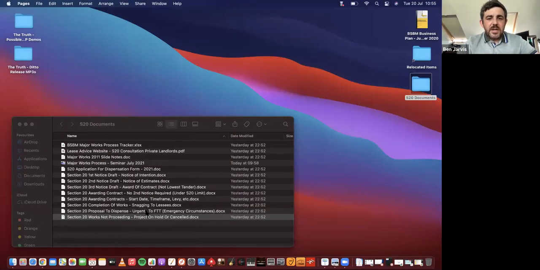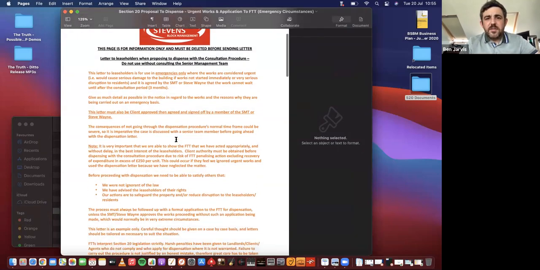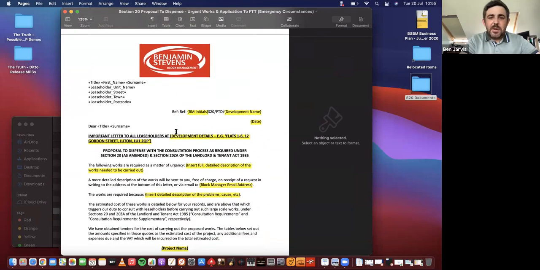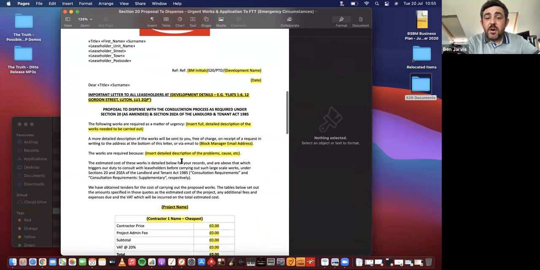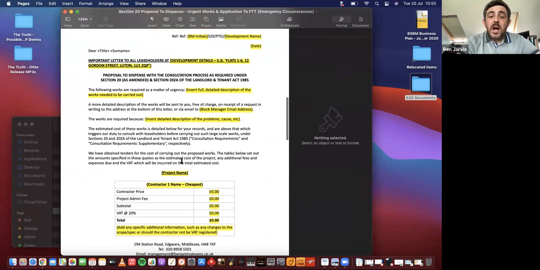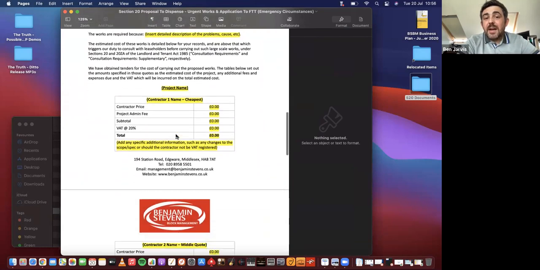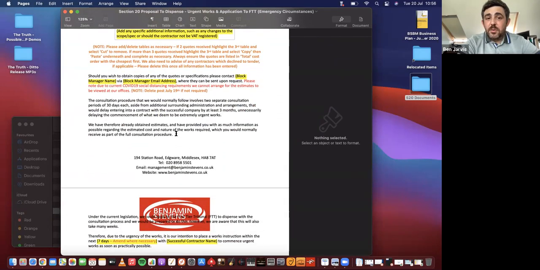And then just finally, as we touched on at the start about applying to the FTT, we've also got a page of information for our team to read through to make sure, before they do this letter, that it is actually applicable, and we're sure that we should be applying to the FTT. But this just advises the lessees of the works we wish to carry out, the urgent quotes that we have obtained, and that we intend to proceed with the works, but that we also have applied to the FTT for special dispensation in carrying out the works.